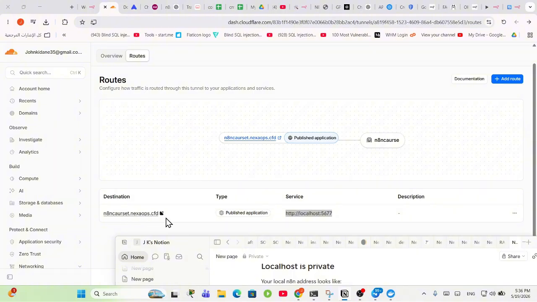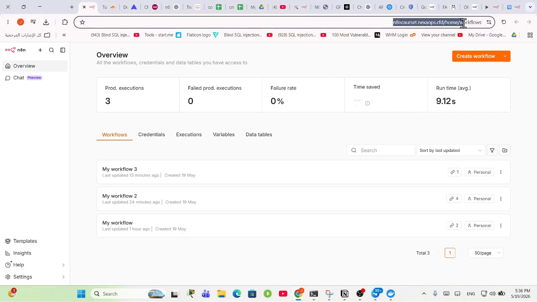I'm linking it with the subdomain that I created here. So anytime you visit this subdomain, it's going to tunnel and go directly to your n8n. Except now it's going to be through this domain. Also, it's going to be HTTPS. Okay, secure.